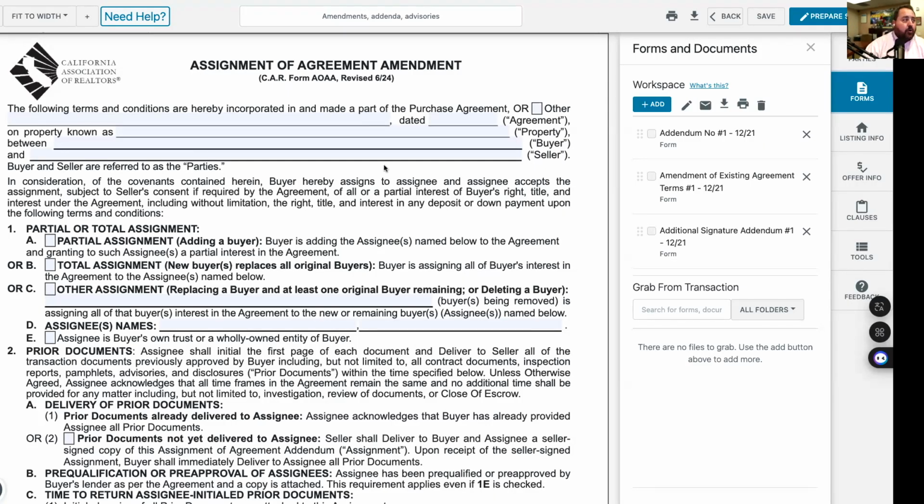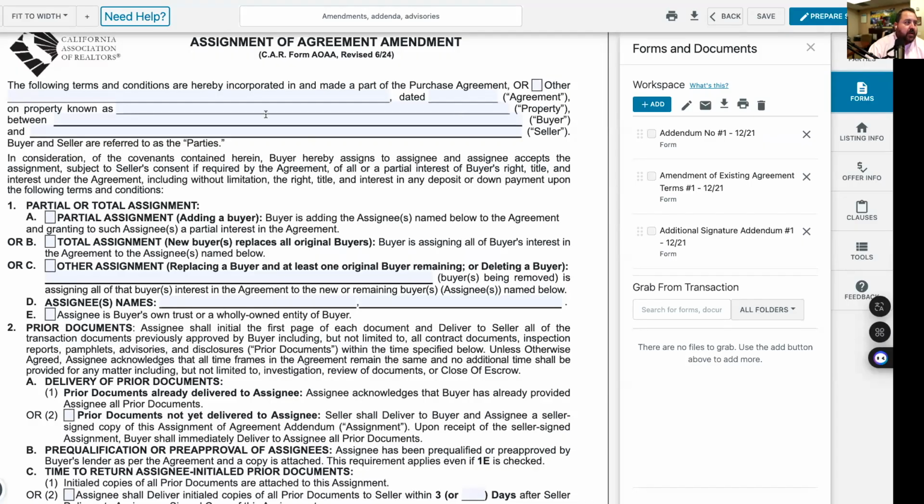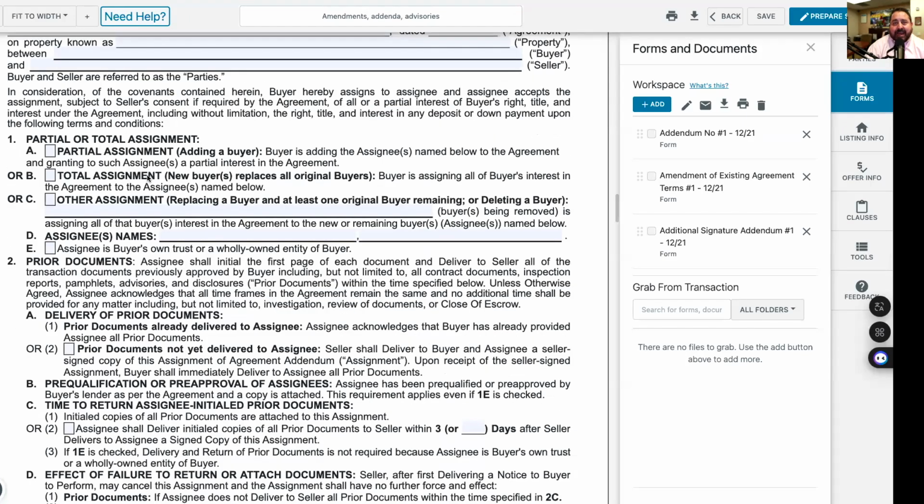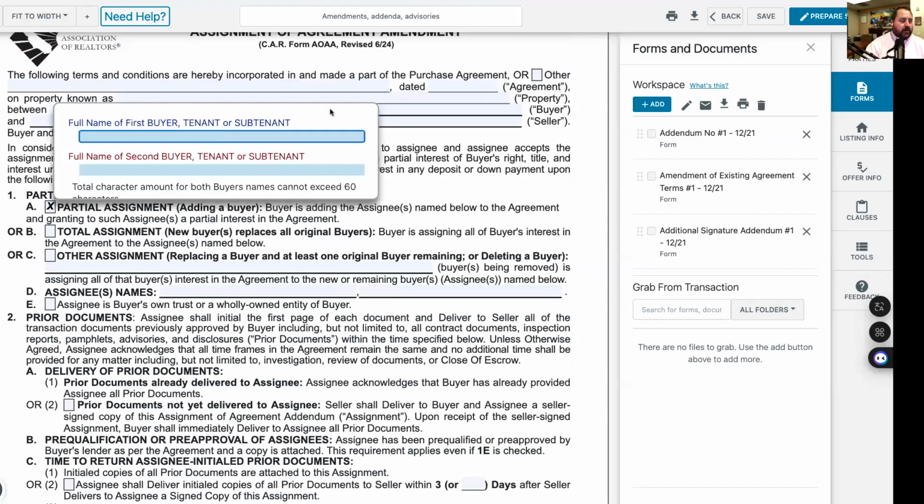So we're adding a co-borrower. These are conditions that are going to be added to the purchase agreement, made part of the purchase agreement. We're going to put the date of the purchase agreement, the buyer and seller's names, and the address. And if we're adding somebody, we're going to do a partial assignment. Partial assignment, adding a buyer: a buyer is adding the assignee's name below to the agreement and granting to such assignees a partial interest in the agreement. So now our buyer is John Smith.